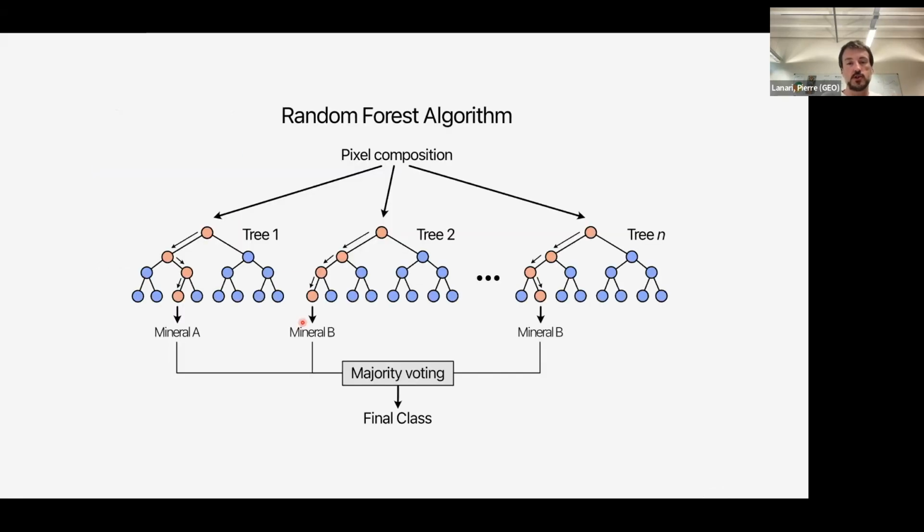For this classification, what I implemented in version 4 is a slightly modified version of the random forest algorithm. I don't know if you are familiar with this machine learning algorithm, and I just want to give you an idea of how it works. Basically, you throw a pixel composition, those are the X-ray intensities, into the algorithm, and the algorithm will classify that pixel. So it tells you if it's a garnet, a pyroxene, or an amphibole in the case of the eclogite I showed you.